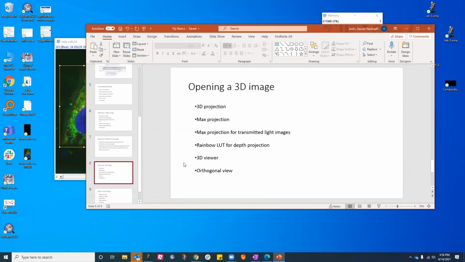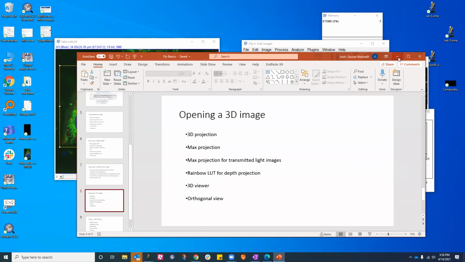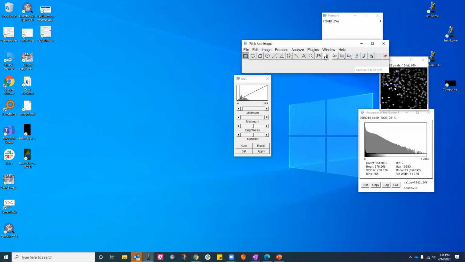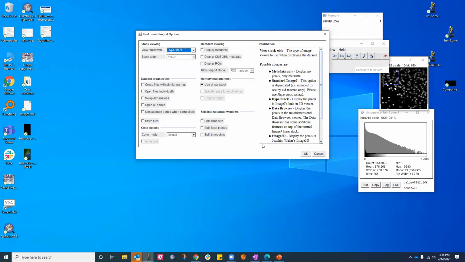All right. That is the wonderful part of opening a 3D image. So let's open the big image that I kind of gave to you to play with. So I'm gonna open this one. It's an ND2 file, right? It's not a typical TIFF file, it's an ND2 file.